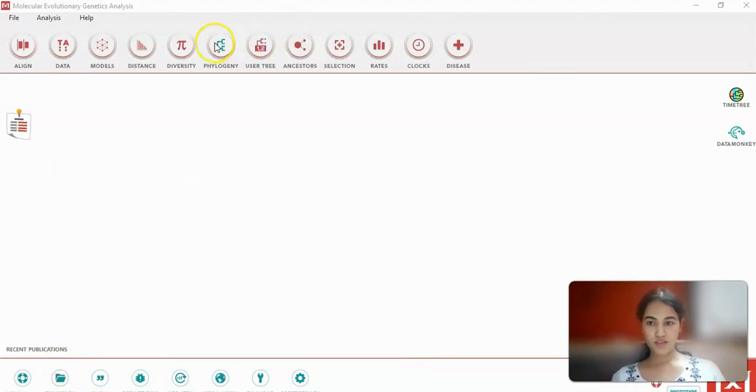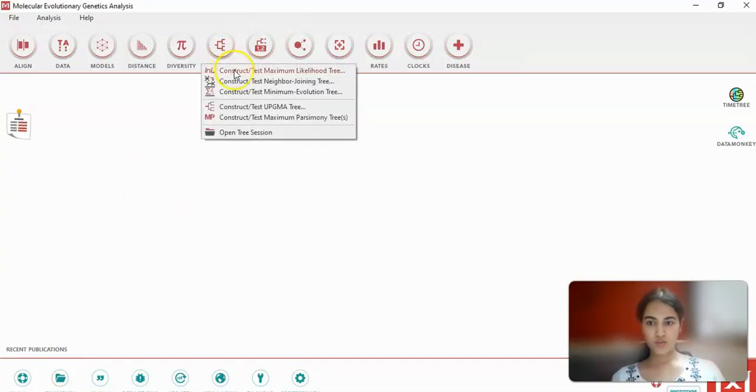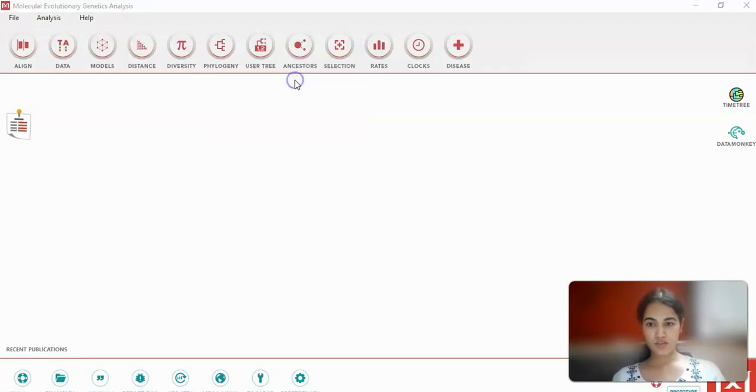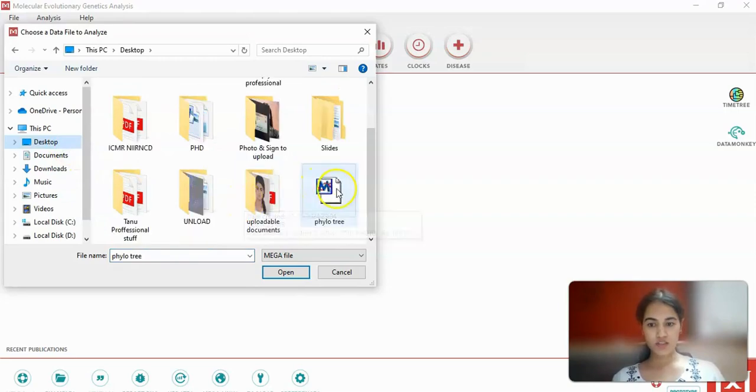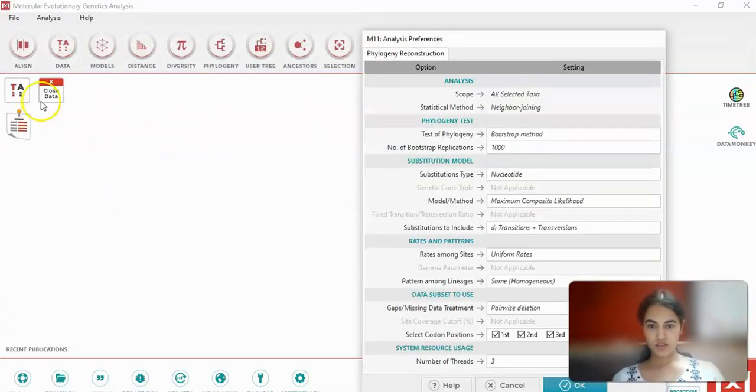So now just click on phylogeny and we are going to construct a tree using the neighbor joining method. There are different methods like maximum likelihood, UPGMA and maximum parsimony, and different algorithms that are used to construct the phylogenetic tree. But we are going to use the neighbor joining method for this tutorial. It is a very simple and reliable tool you can use. So you just need to select the file that you have saved earlier from here and just open it, and here the data will be like that.